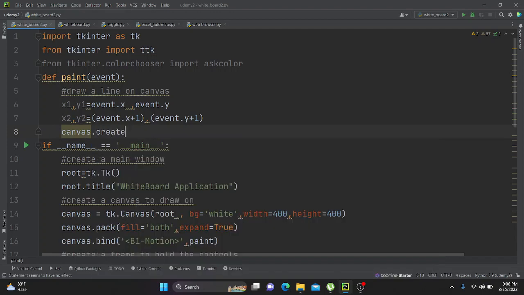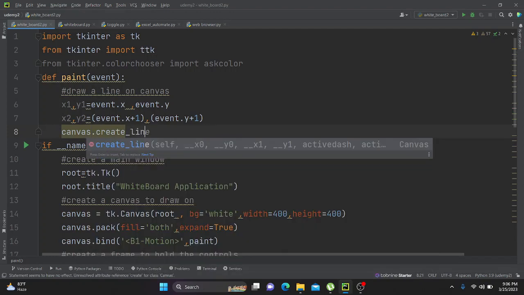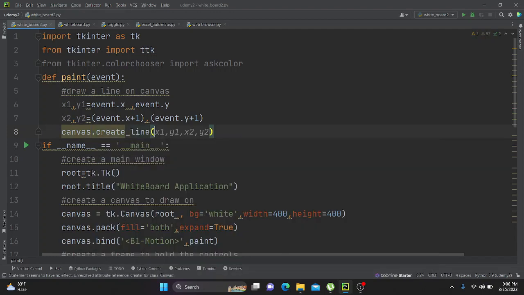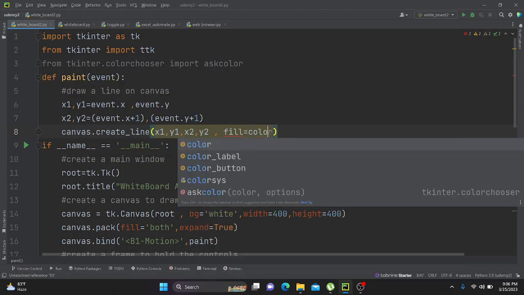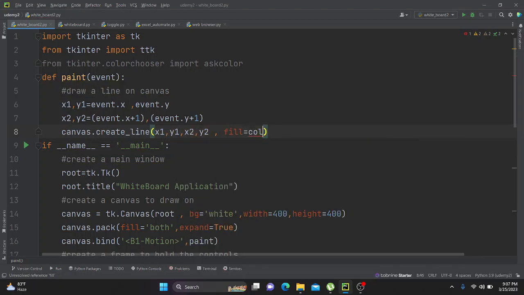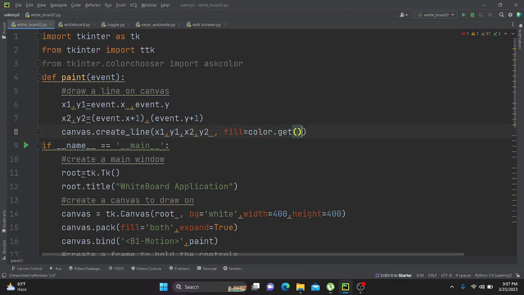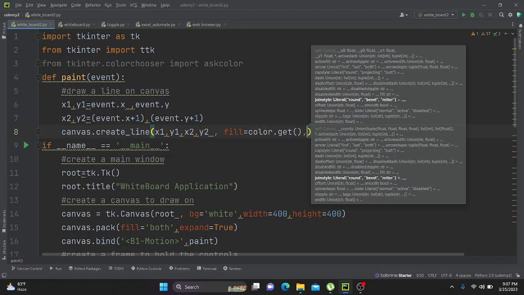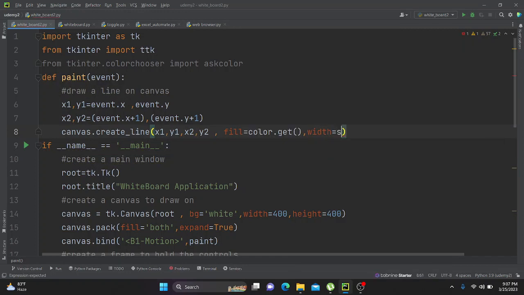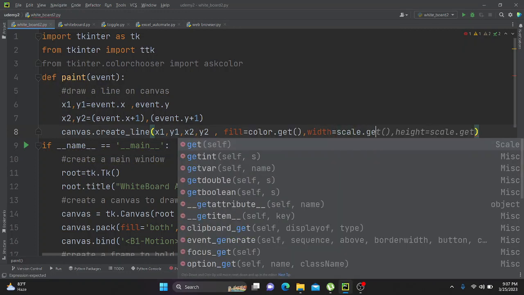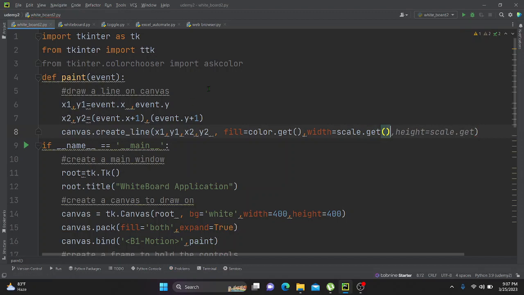So for this we have canvas create line, and then I would have my start and end coordinates. Fill should be nothing, it is the color which I would be fetching. So color dot get is the method through which I can fetch the color whatever user is choosing, and then I should be fetching my width also, whatever user is setting on the scale. This is how we should do.